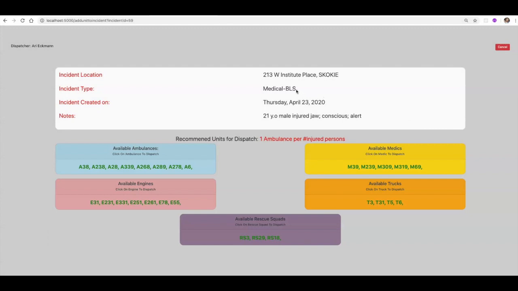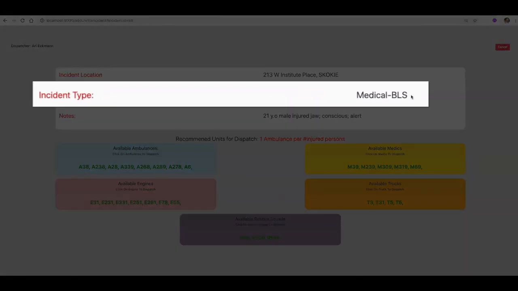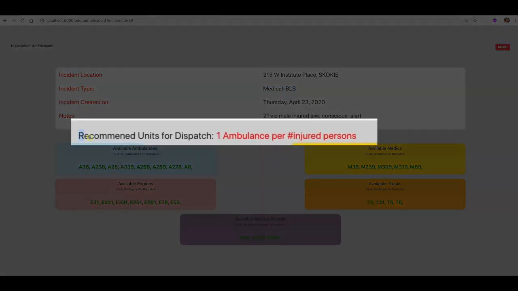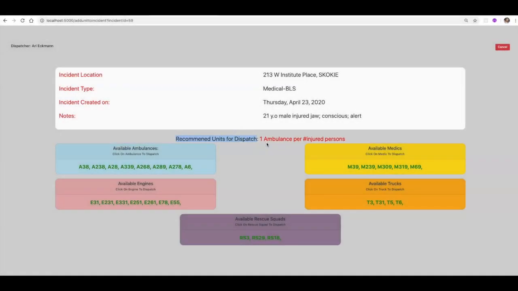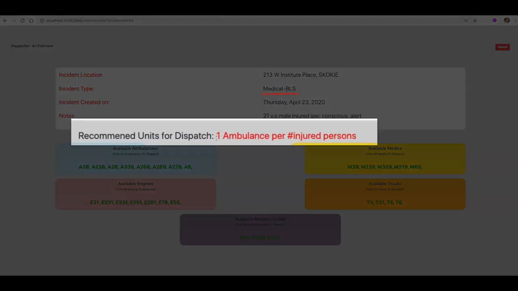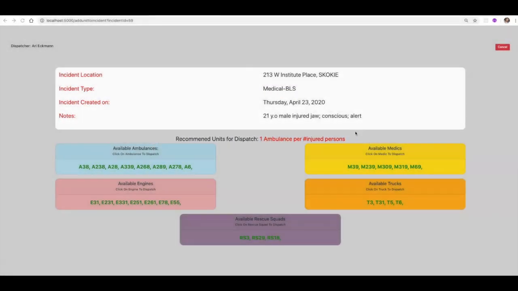Now, depending on the type of call that it is, in this case medical basic life support, a recommendation will show up here, a recommendation for dispatch. In this case, because it's a medical BLS call, the recommendation is 1 ambulance per number of injured persons. Well, I know that I have 1 injured person, this 21-year-old male here, and so I need just 1 ambulance.